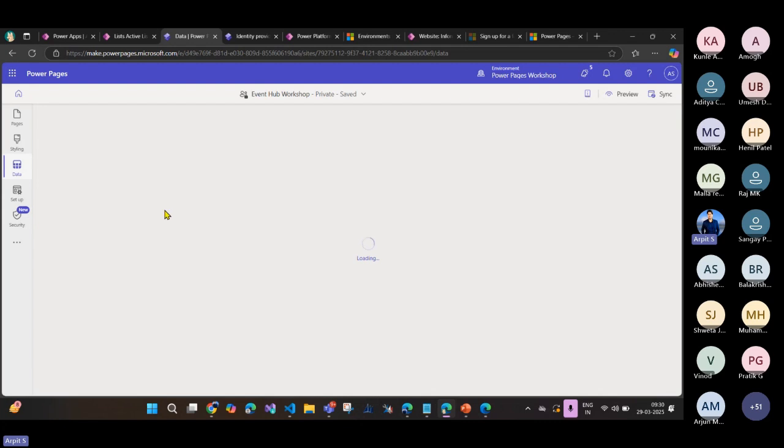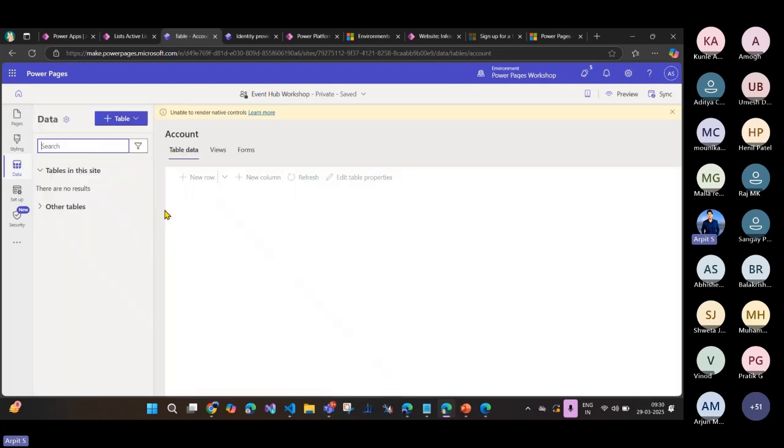Data, as I said, Power Pages is built on top of Dataverse. So a portal is nothing if you don't have any data to show, right? If you have the forms, you need to submit the data. If you have the list, you have to display the data. So whatever it is, you have to play around with the data. And where the data will be stored, the data will always be stored in the Dataverse.